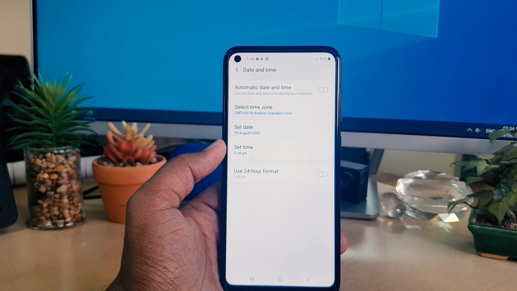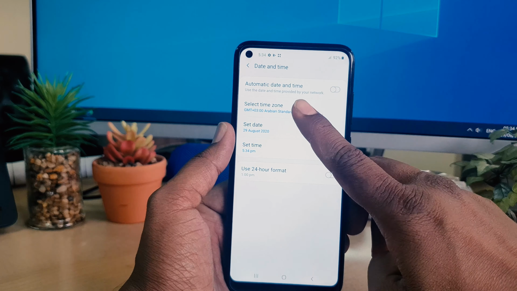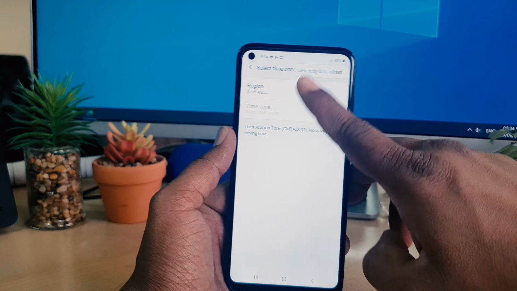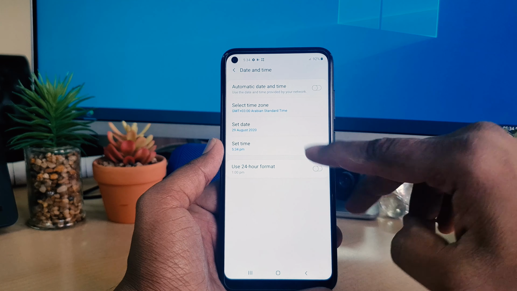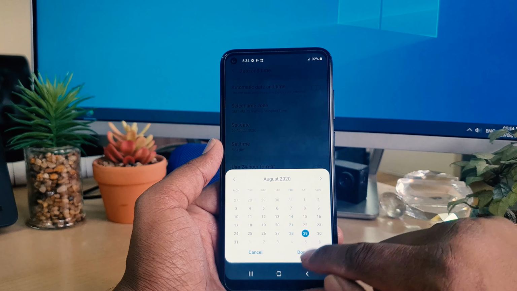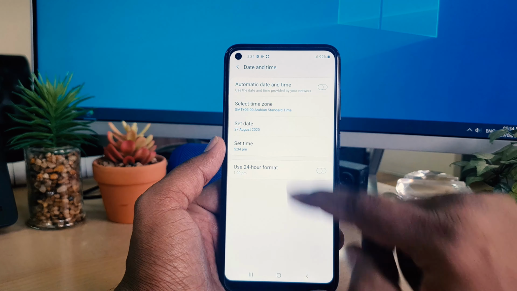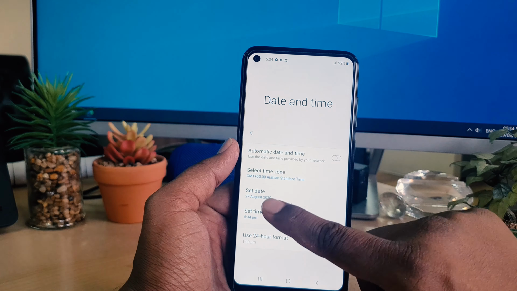When you turn it off, immediately you will see a screen appear. Here you will select the time zone where you currently are. You can easily select the time zone if you want to change. I'm just going back, and if you want to change the date, you can easily type the preferred date. You can easily click here done. If you want to set the time, also you can choose the time you want.